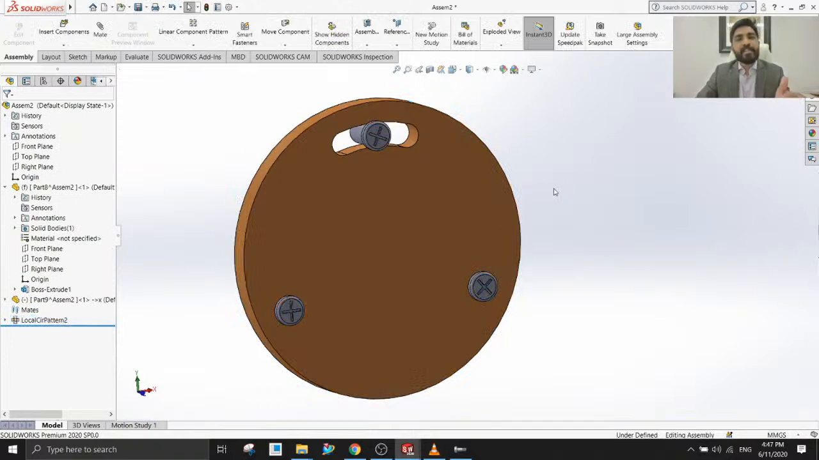Similar is the case with the linear pattern also. If you are creating a pattern using the linear component pattern, you can edit the position after giving the pattern also. So this is how you can edit the position of a component in a pattern.